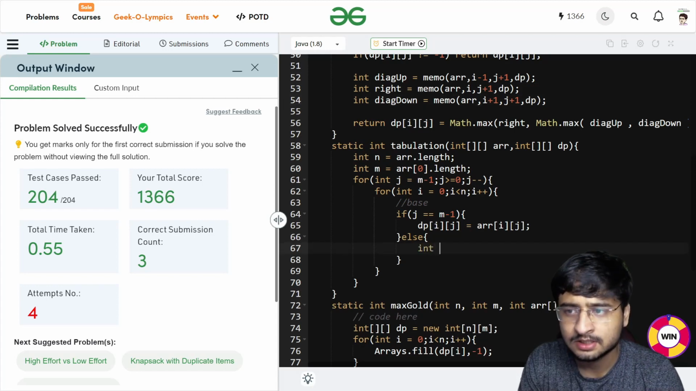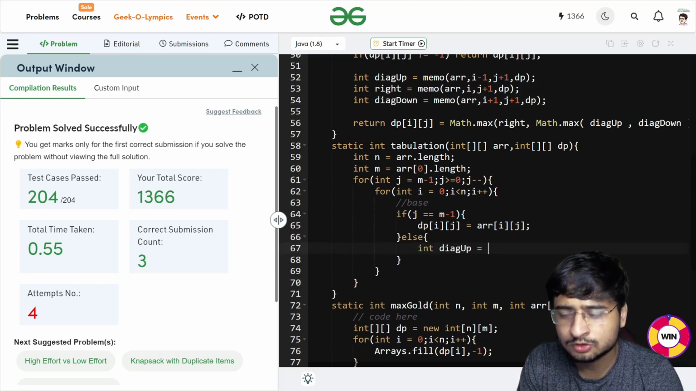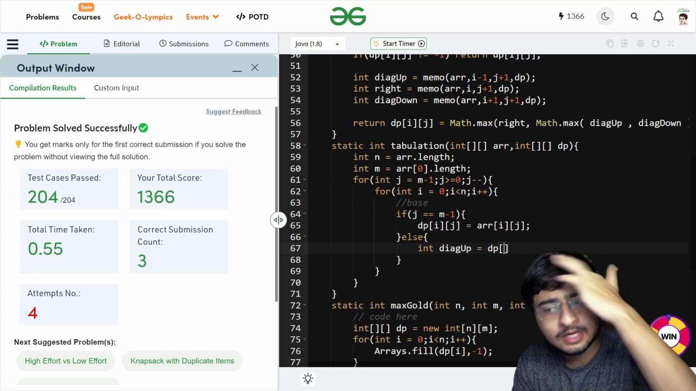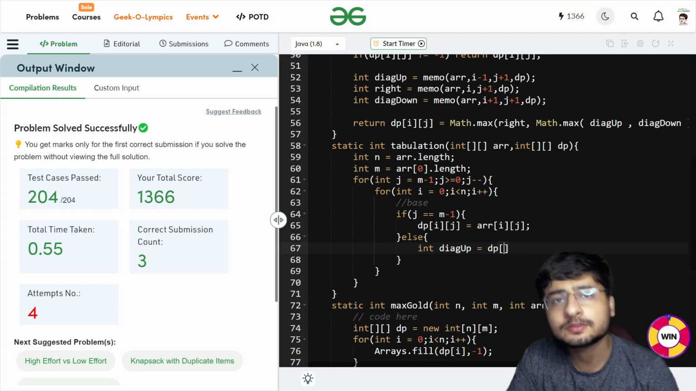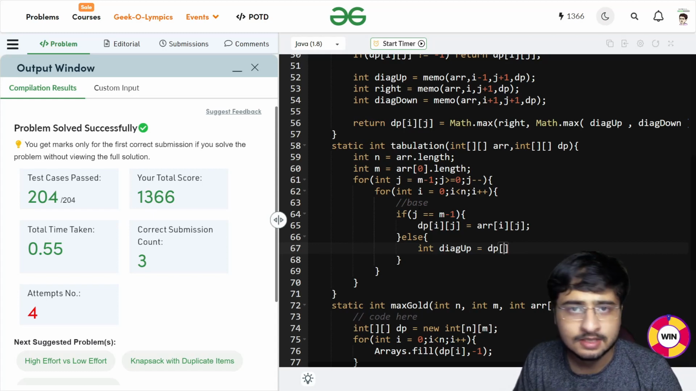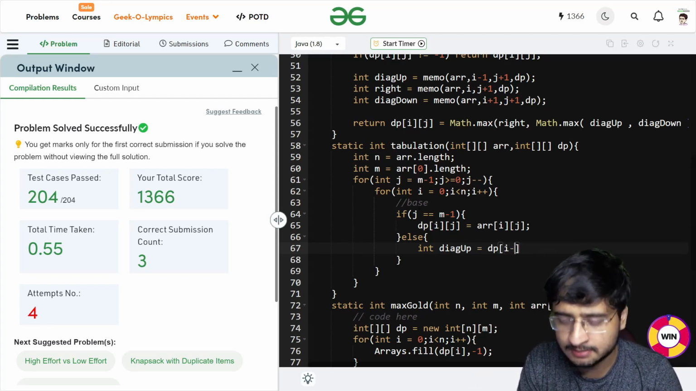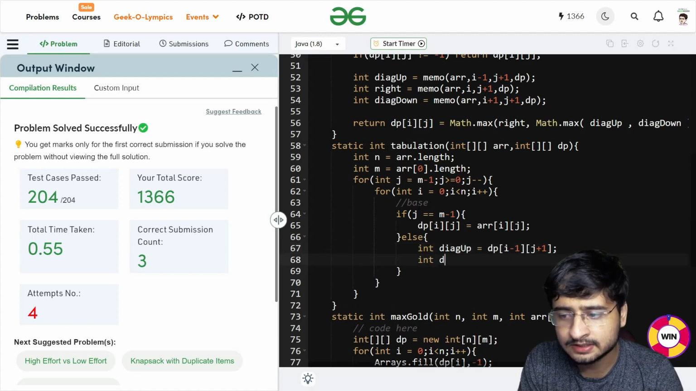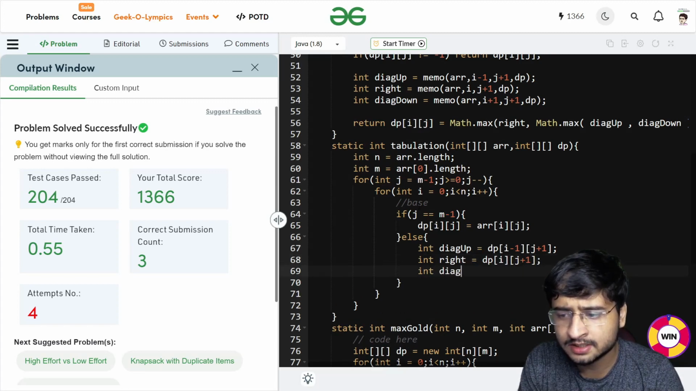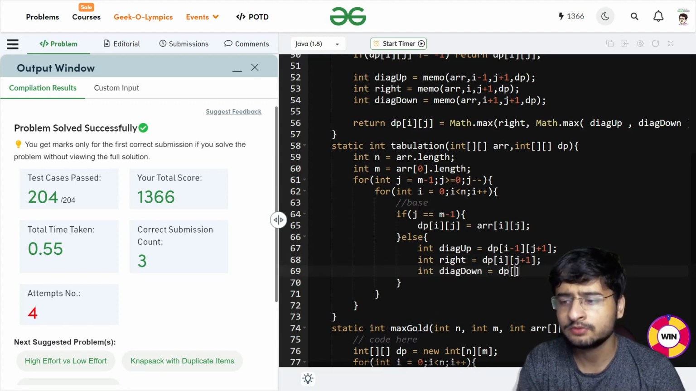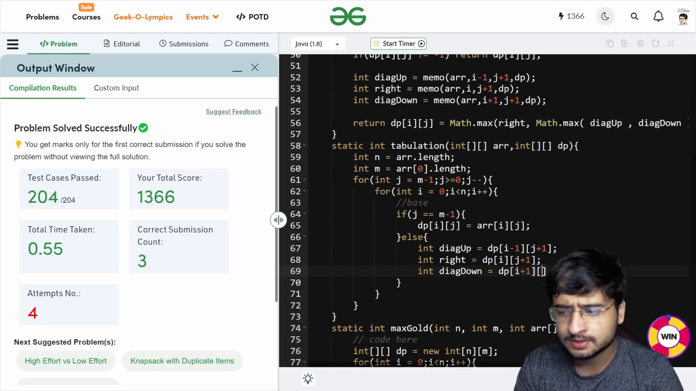So integer diagonal up is equal to dp of, what am I trying to access? Which index? It is i minus 1 comma j plus 1. Int right is dp of i comma j plus 1. Int diagonal down is dp of i plus 1 comma j plus 1.